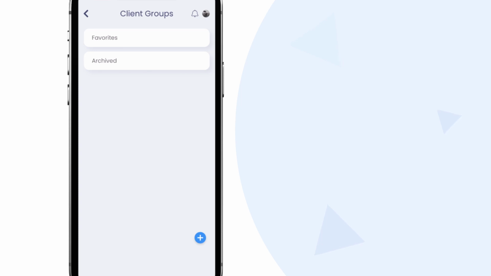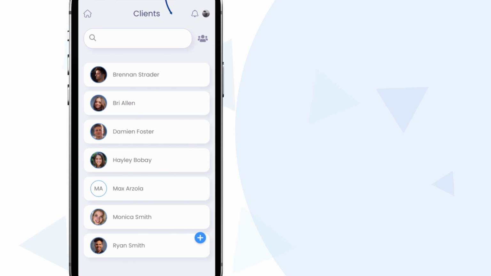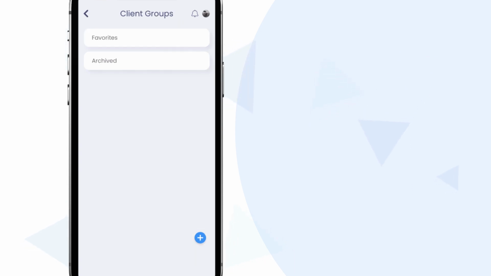Along with these groups, it can be helpful to create other groups if, say, you have family members that you want to separate from your regular clients. Or maybe you scanned a bunch of people at an event and you want to separate them out. You can do that here by selecting this icon next to the search bar.